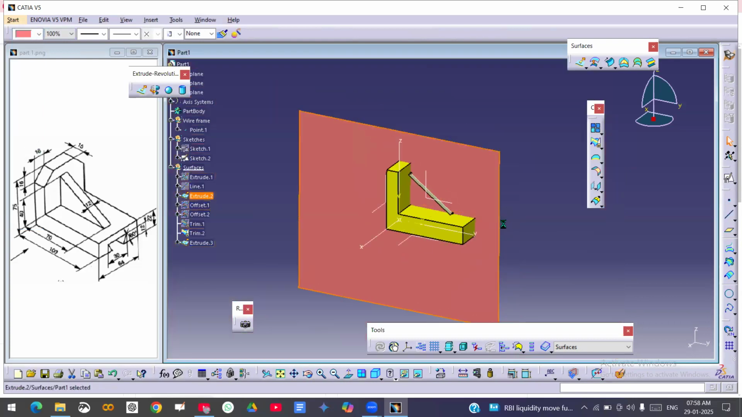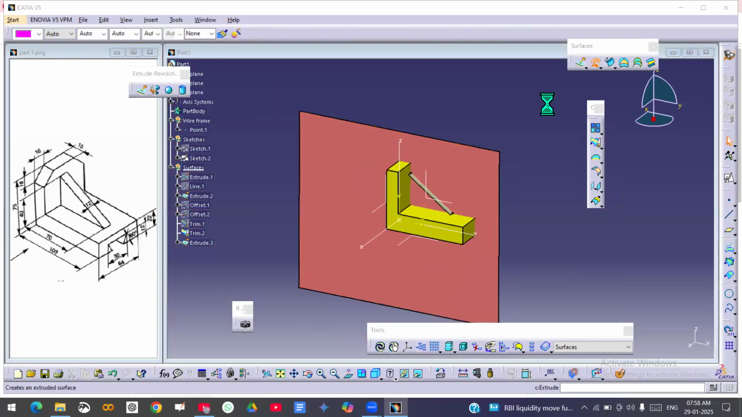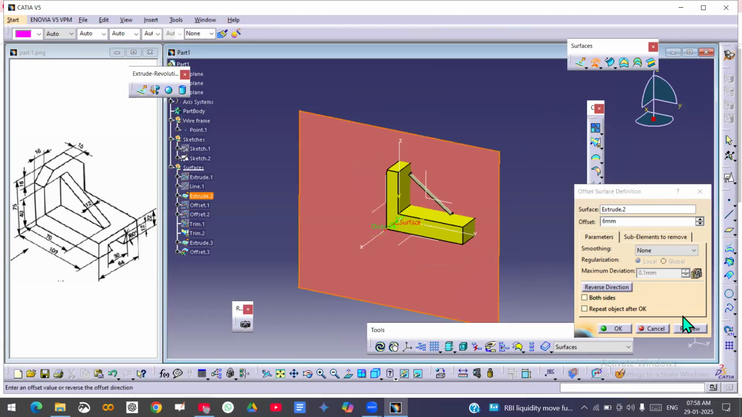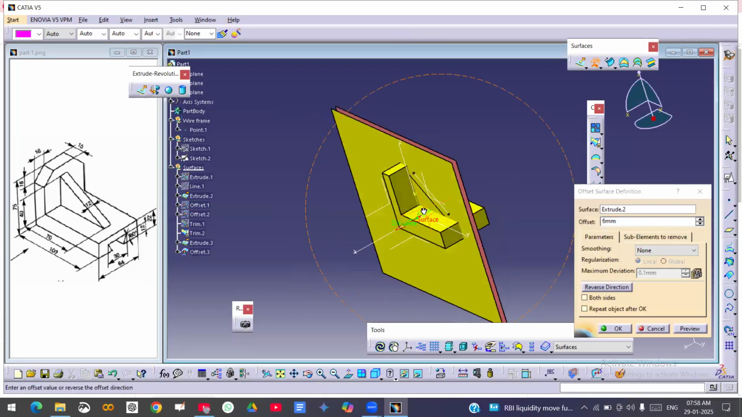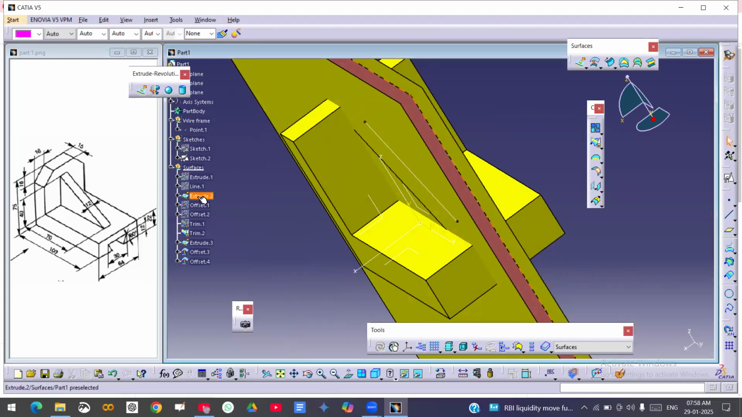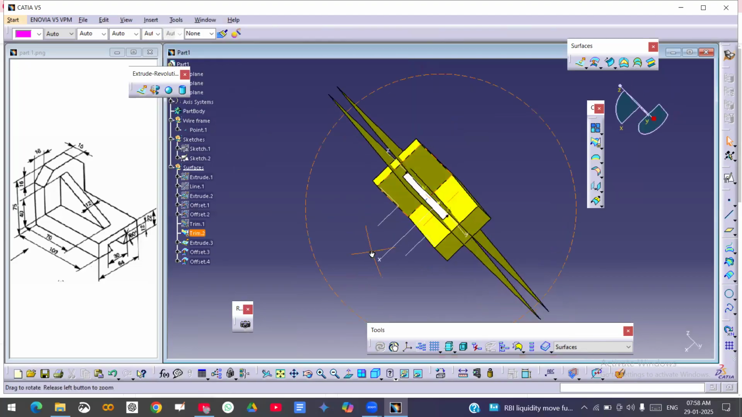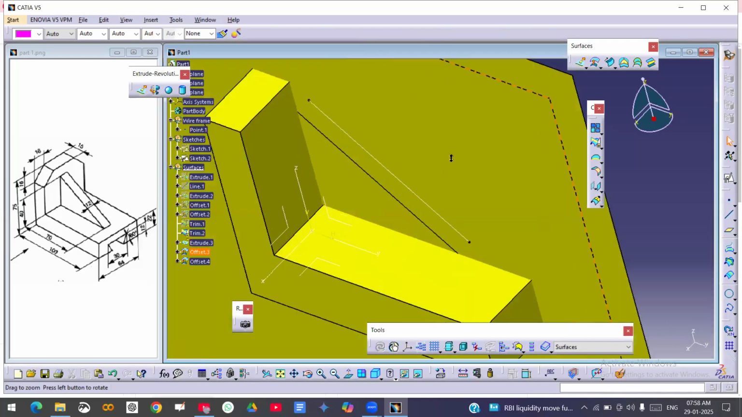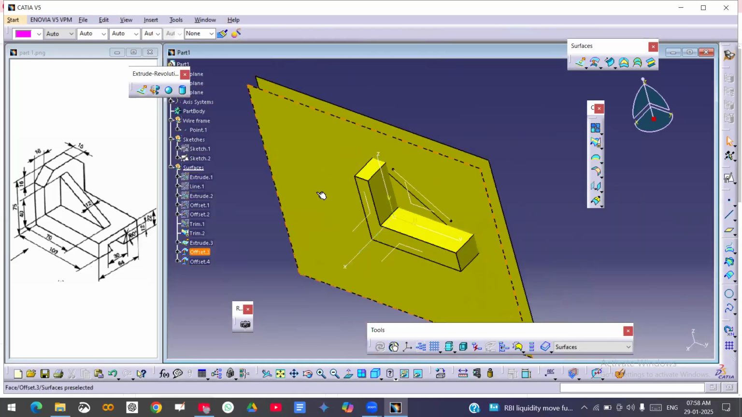Now what I do is now I'll give the offset. Select this surface and give 6 mm, give preview. So one surface I got it here, and I'll give both side. Give preview, give OK, and again you hide this extrude which we have created previously. Yeah, let me change the color.